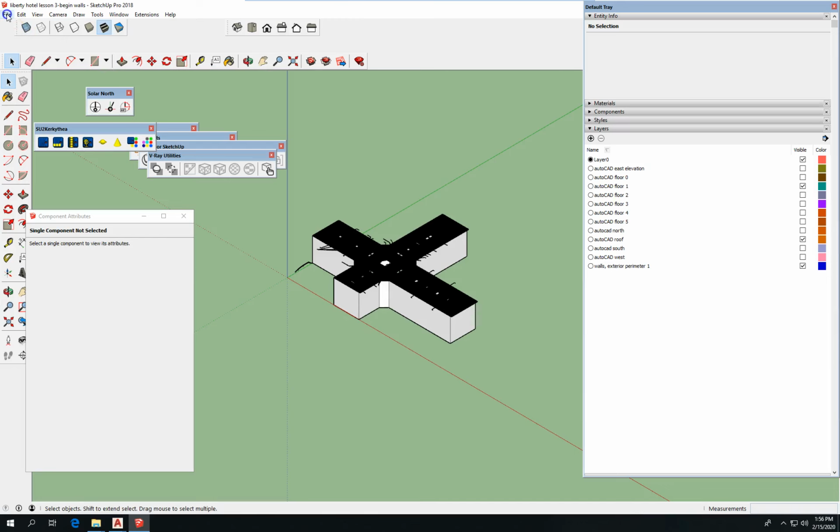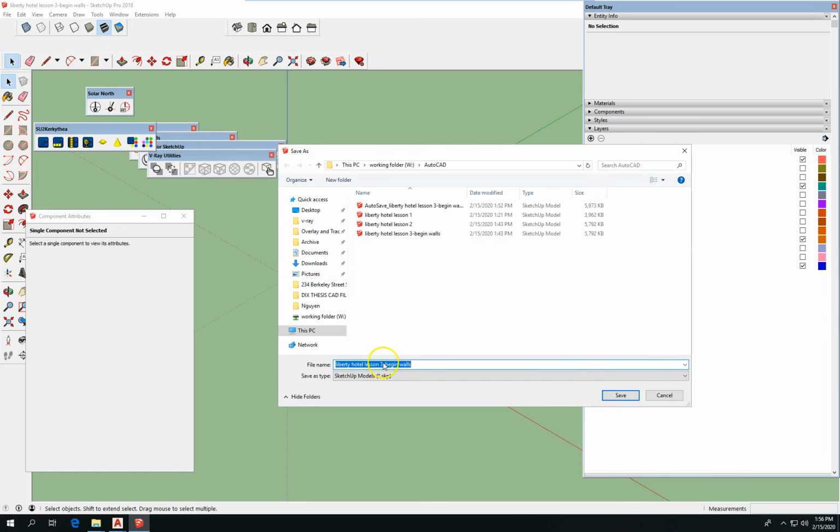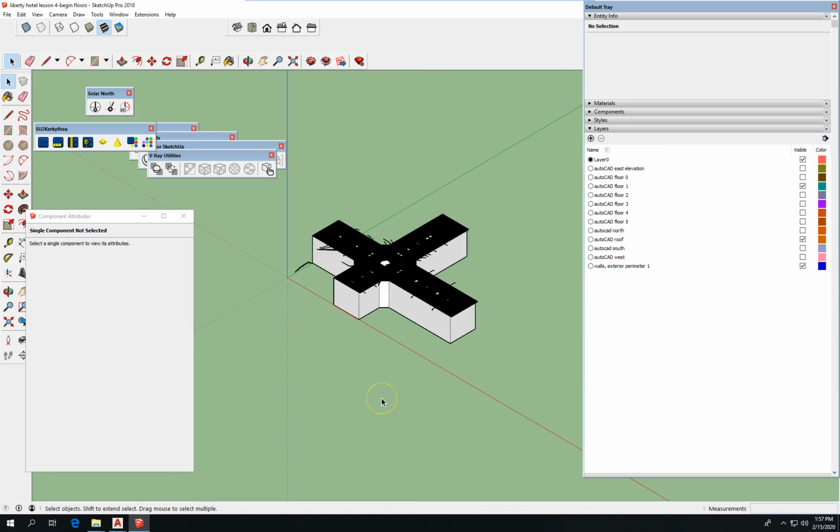This is going to be lesson 4, and let's save it as lesson 4. I'm going to call this one "begin floors." You'll remember from lesson 3 that we cut the outline of the interior face that was formed as a result of offsetting the exterior perimeter.